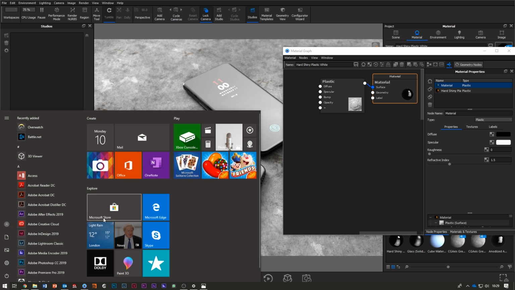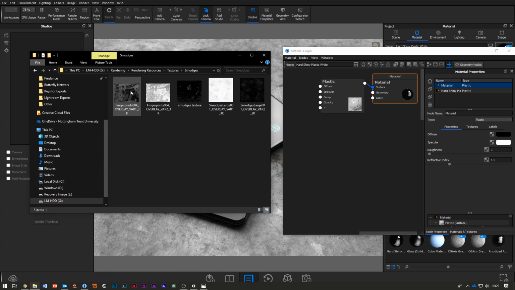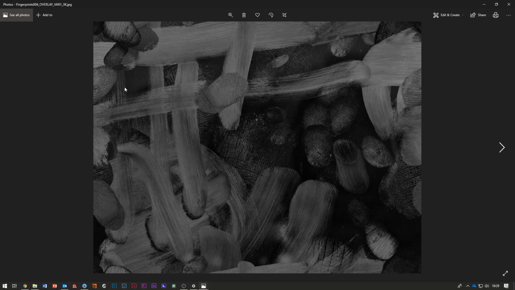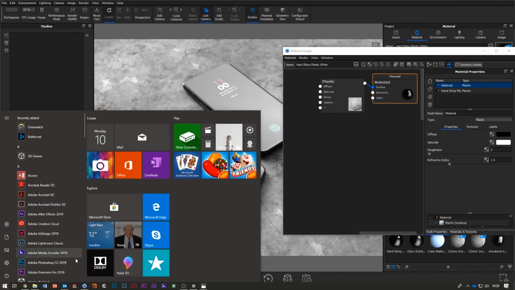Okay, so first of all, you will need to find a suitable smudge texture. The only smudge textures in Keyshot are fingerprints, and I don't find them that useful. I found quite a few online. This one I think works really well for me and for smartphones, because this is generally what the smudges look like on smartphones, dragged all across the screen.